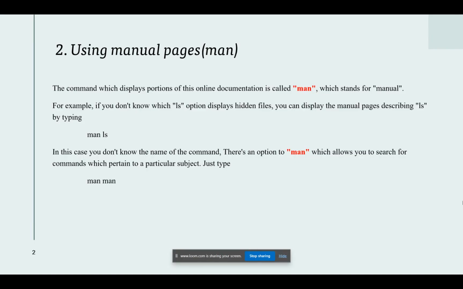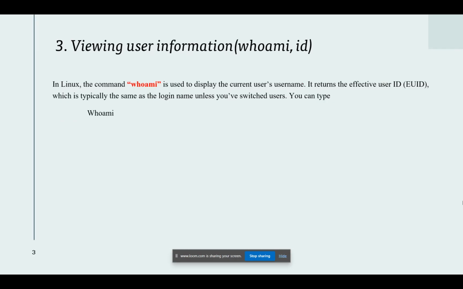2. Using manual page. The command which displays portions of this online documentation is called MAN, which stands for manual. For example, if you don't know which ls option displays hidden files, you can display the manual page for ls by typing MAN ls. In case you don't know the name of the command, there is an option to MAN which allows you to search for commands which pertain to a particular subject.